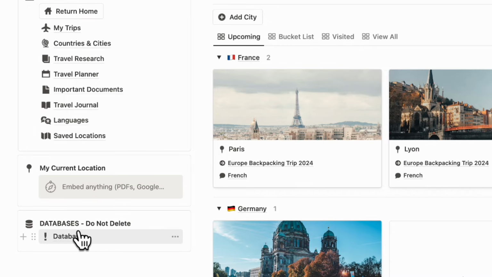And then under here, we have our databases, and these are just here so that the databases are stored, but we recommend you not to access this or delete this because it could actually mess up the entire template.